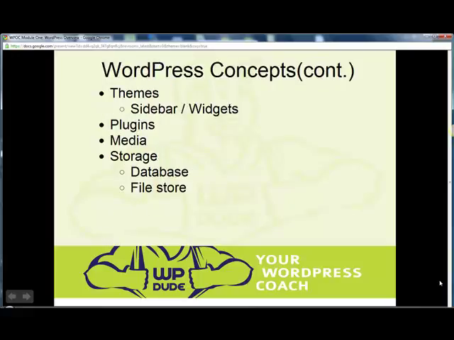Moving on with our concepts, the next thing to talk about is a WordPress theme. A WordPress theme is a skin or a look and feel for your site. There are thousands of themes available. There are free themes. You can buy premium themes from companies such as woothemes.com, or you can have a developer write a custom theme for you. So you employ a designer developer to create exactly the look and feel that you want.